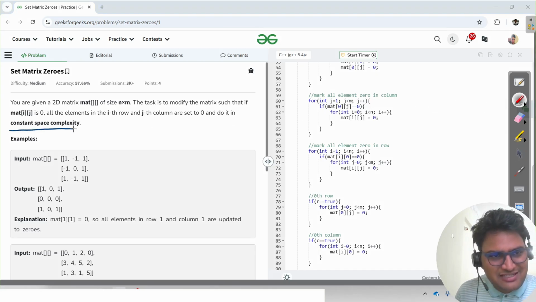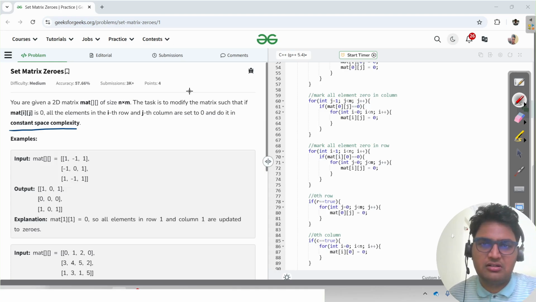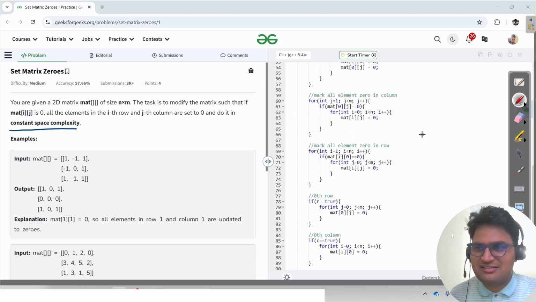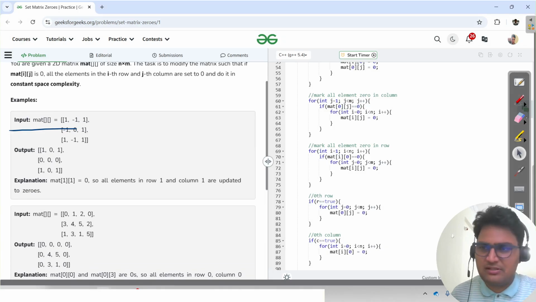The extra space cannot be used here, basically, right? So you have to do it implicitly. Do not use the extra space. And let's understand the question here with an example.